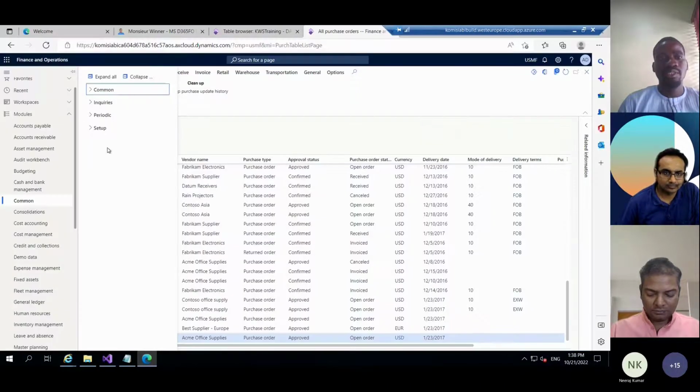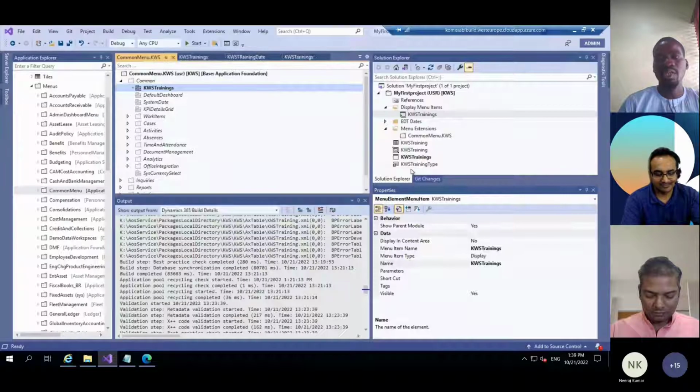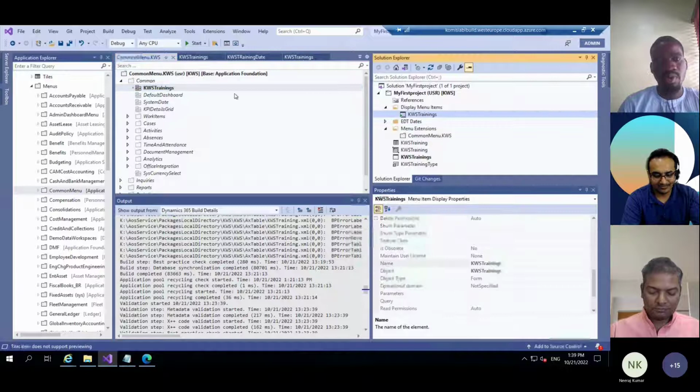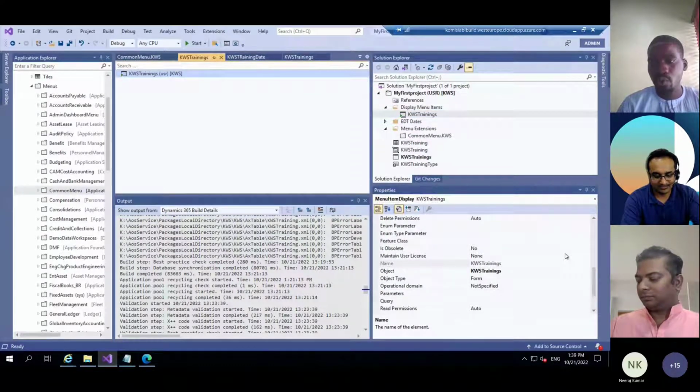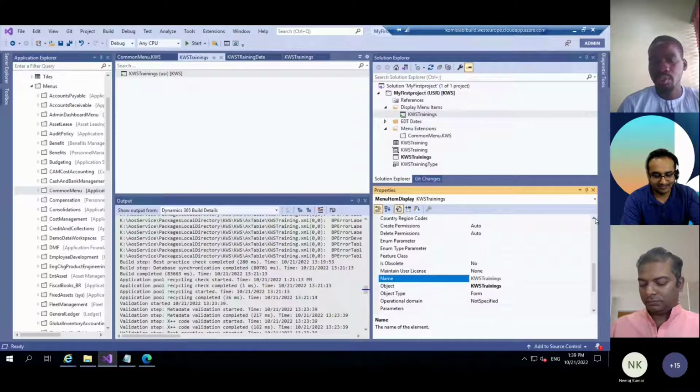So before I build the project, let's open this common. We don't have our menu item here. But before I build the project, let's make sure that the menu item has a label. So I would open the menu item designer again. Then I will go to label. So let's see.